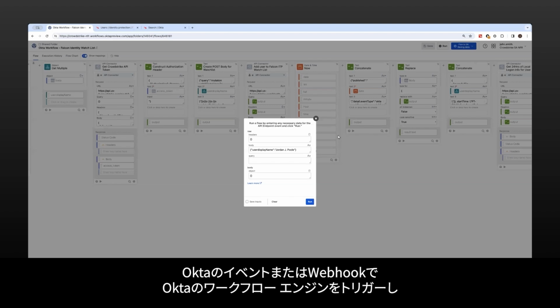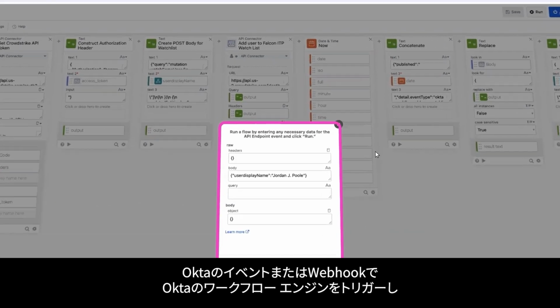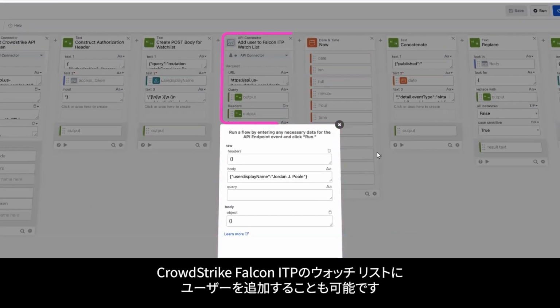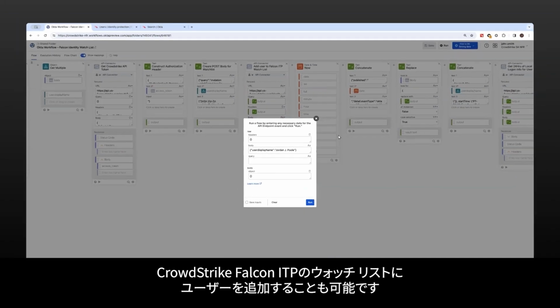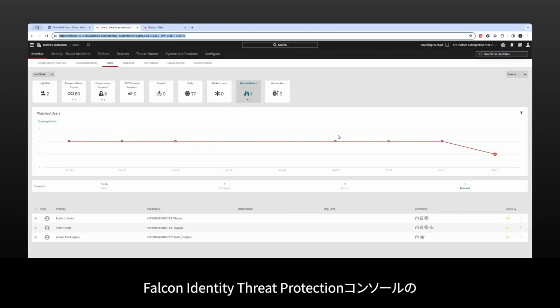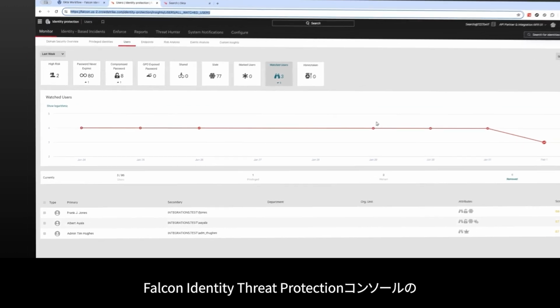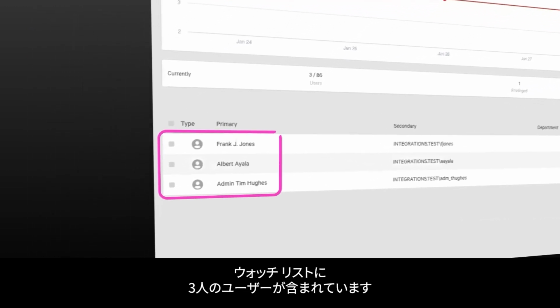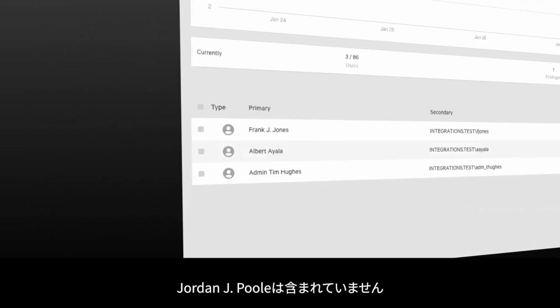Additionally, you can use an Okta event or webhook to trigger the Okta workflow engine to add a user to the CrowdStrike Falcon ITP watchlist. Let's explore how this works. In the Falcon Identity Threat Protection console, you can see that there are 3 users on the watchlist. Note that Jordan J. Poole is not one of them.